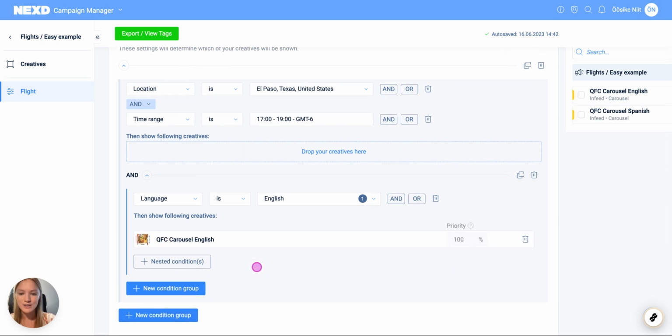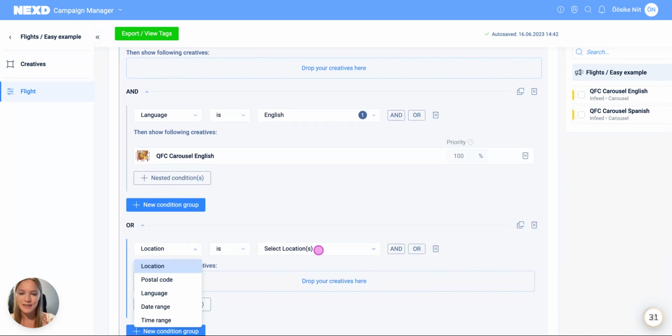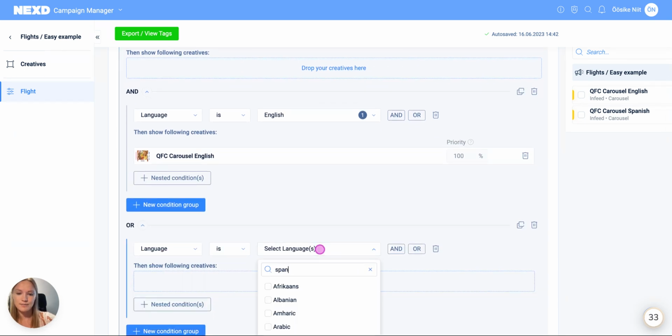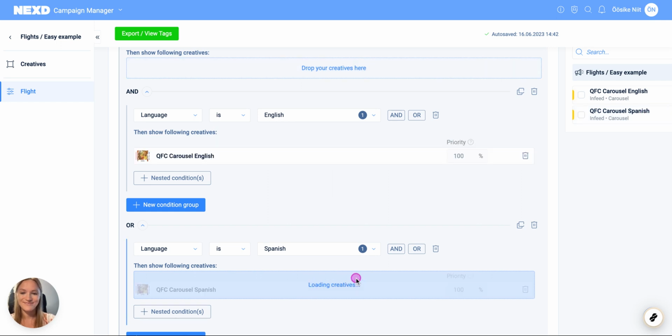And now for Spanish, we will create a new condition group within that same block. And here the language will be Spanish. I will drag my Spanish creative here. And we are all set.